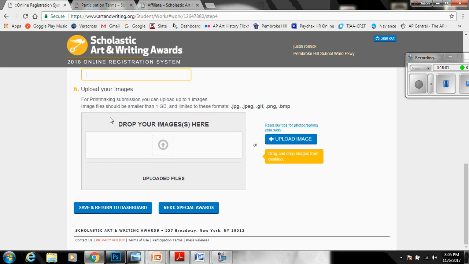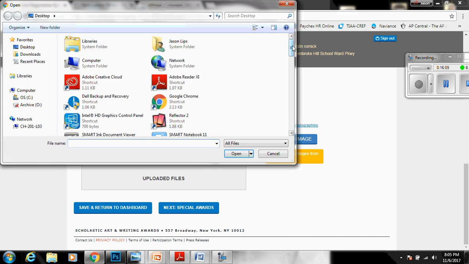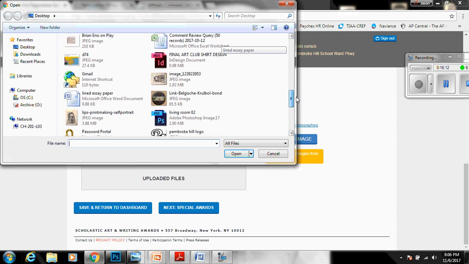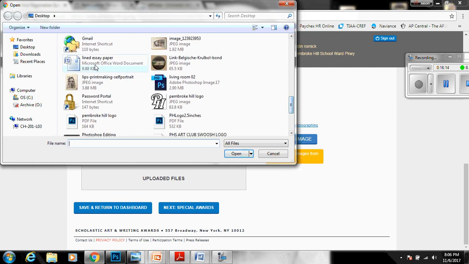All right, upload your images. It appears that you can just drop your image here, or you can go to upload it. So I'll just click on upload. And I have my image, I think on the desktop. There it is. You can see I've titled it Lips Printmaking Self-Portrait. If you watch my previous video, you already know that. You can see here the size is 3.88 megabytes, and that's good.